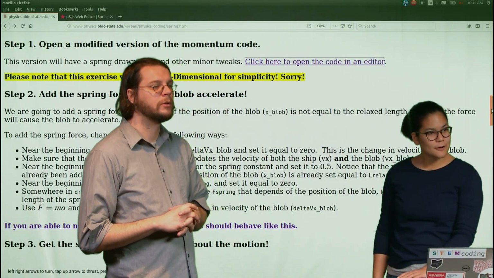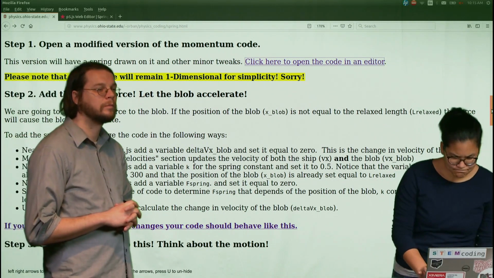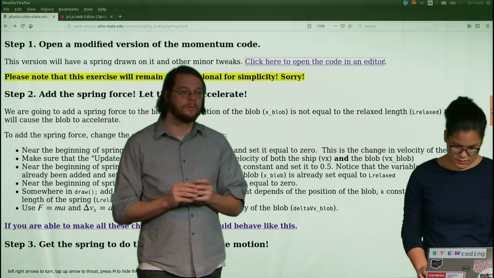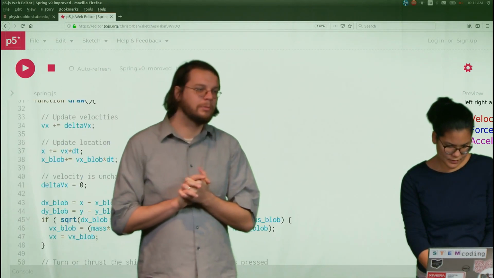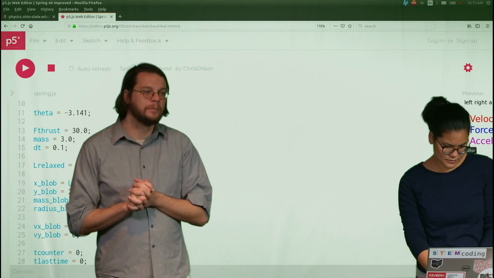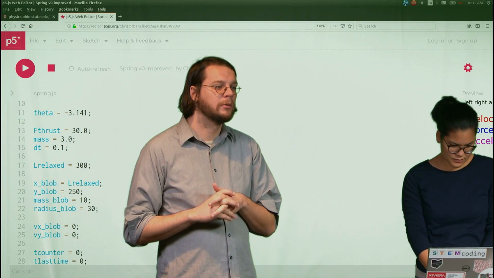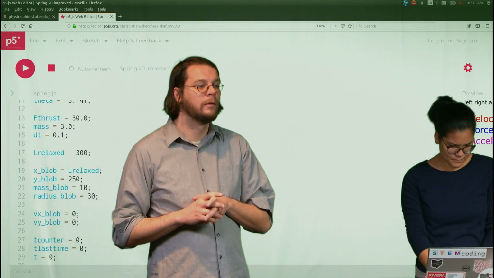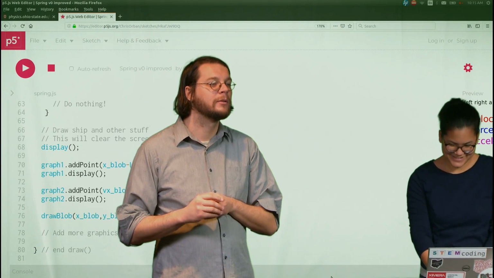The first thing is just to add a couple of variables to the beginning, so that's not too hard. I believe we already have vx blob up there. You've got vx blob, vy blob. The thing that we don't have is delta vx blob, so we'll need to add that. Oh, I guess it's already there. I don't know my own exercise.